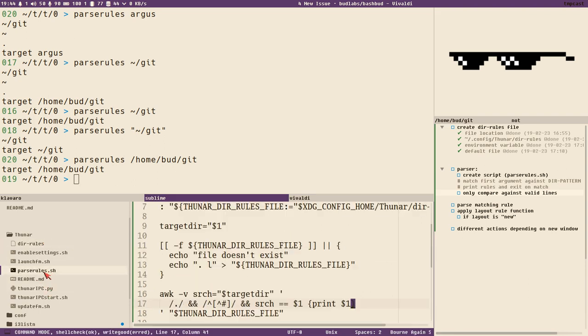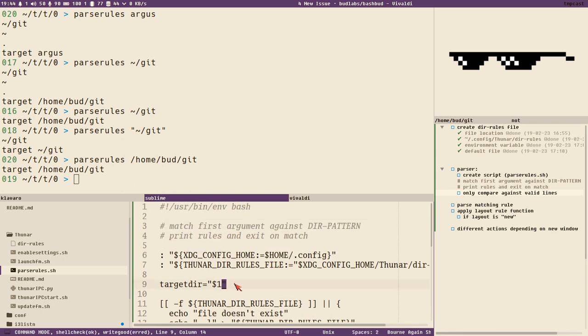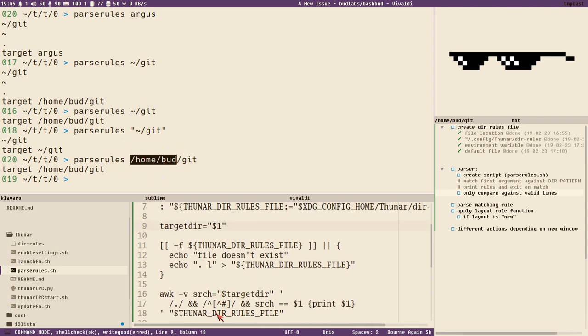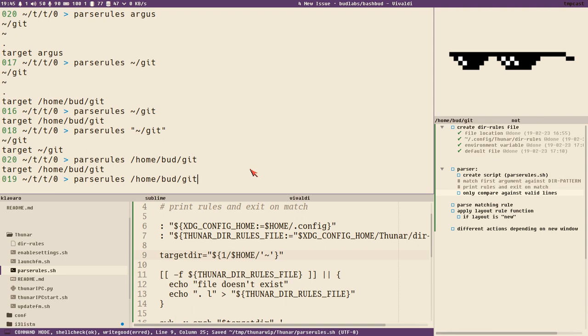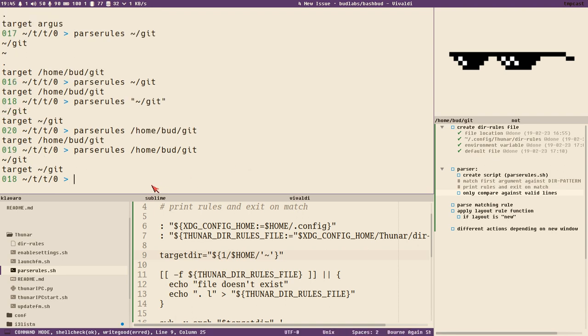We get to that. Parse rules. Target dir is equal to $1. Okay. We should, if target dir is a full path like this, home bud, then we substitute that with a tilde so we can use it to match with here later. And that's easy. We just do a substitution here at this location, and we substitute home with tilde. And I think you need to put the tilde within single quotes like this. It might work without. So now home bud git, it's the absolute path, but it still matches now, and target is git with the tilde, not what we passed in here. That's good.